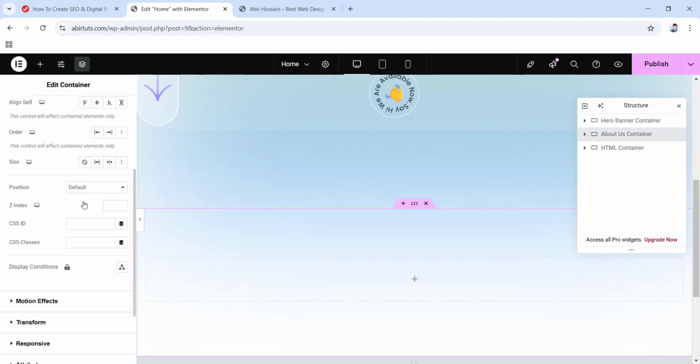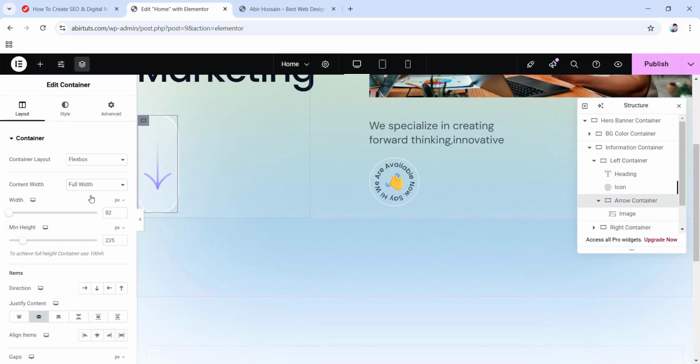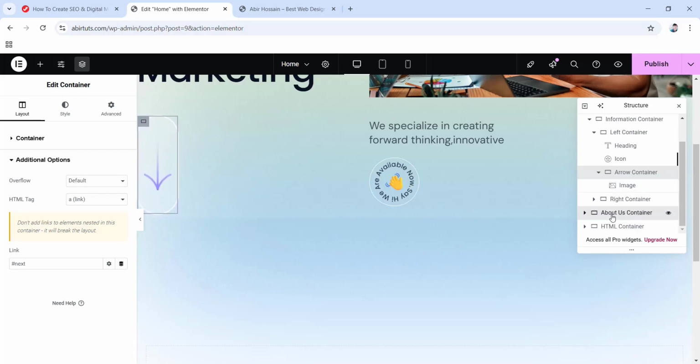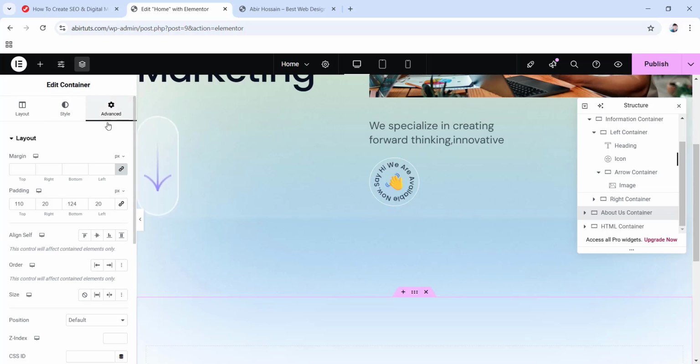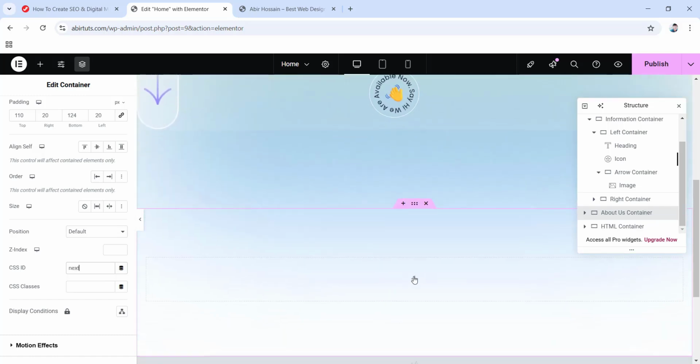Now scroll down, and you guys may remember that in this arrow we put a link which said next. So if we click on it, sorry, I mean this one. So here if you scroll down and in additional options, you'll see here we said next. So if we click here, it would go to next. Now which next would it go to? So for that, what we need to do is choose this About Us container. And then from under its Advanced tab, if we scroll down, in this CSS ID, we're going to write next. So that whenever someone clicks here, it would take it to this next, which is this About Us container or this About Us section. So in this field, just write next. There you go.